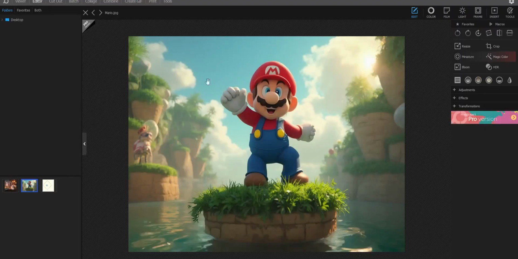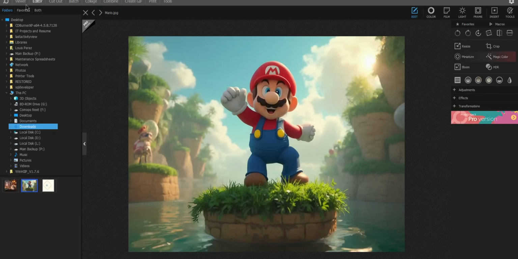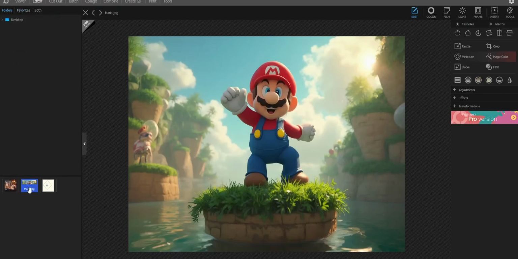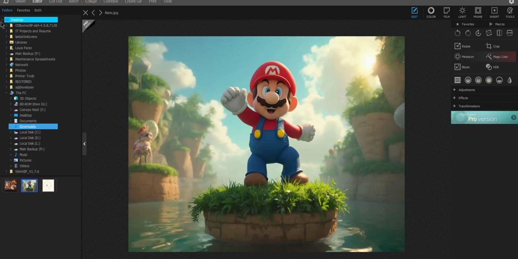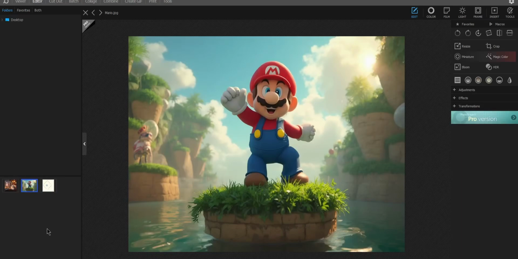So I have this picture of Mario here that I created in an AI tool. And you have to have it on editor. And then you have the folder right here already loaded in with whatever pictures. You click the drop down, you click whatever folder, and it'll show your pictures. And then you just click the picture.